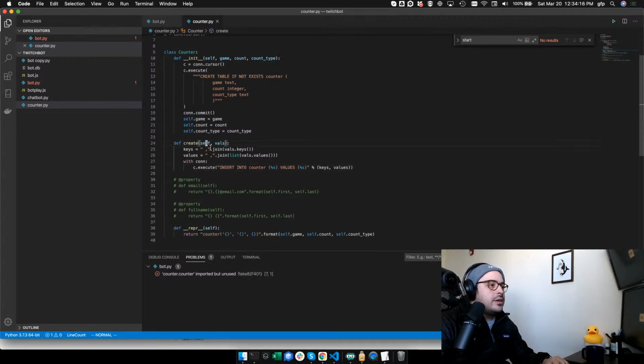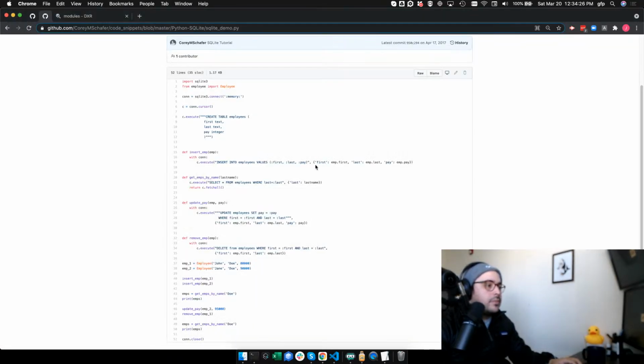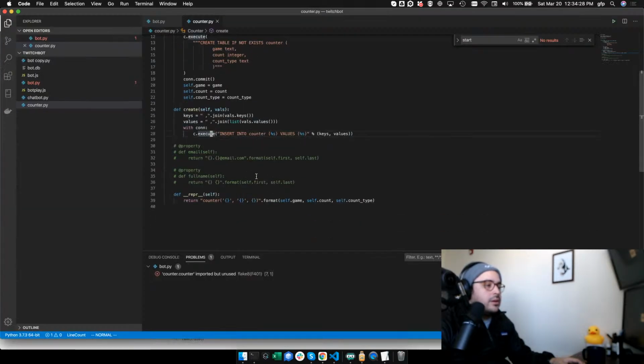So, okay, define create. We have the keys and values, and then basically we just go ahead and execute, and so forth. So that should be good to go. Okay, so let's give that a shot.